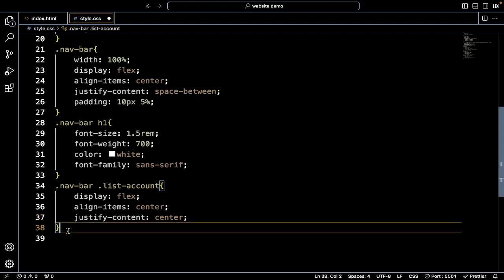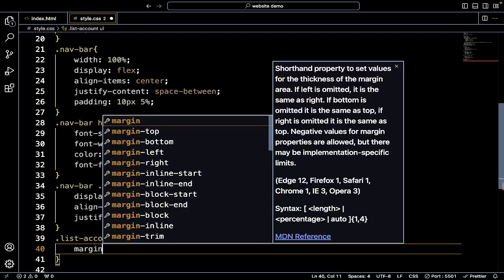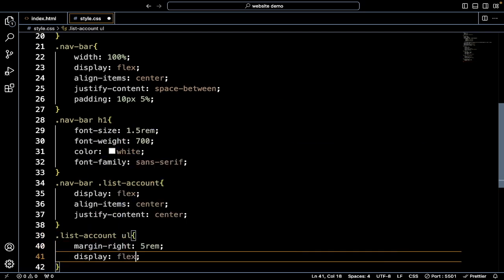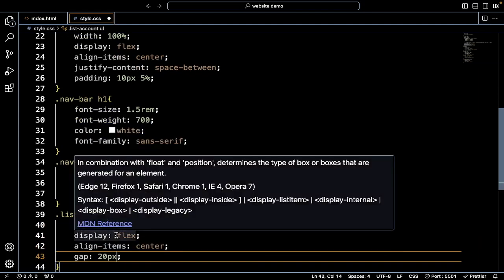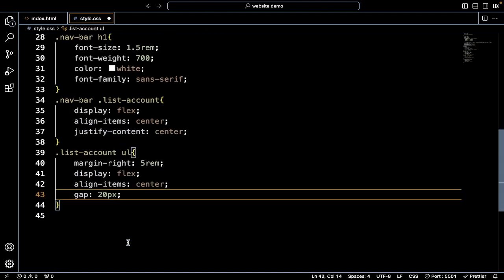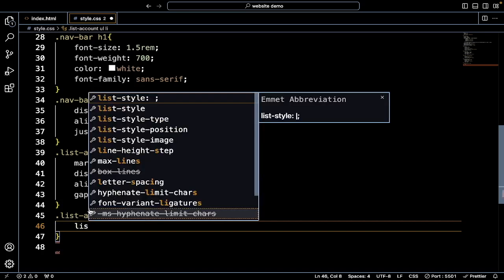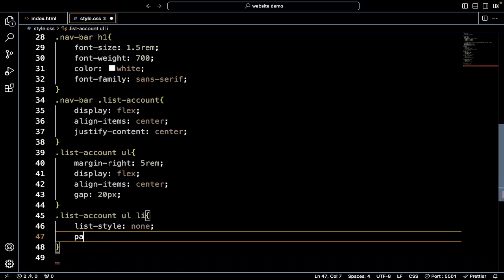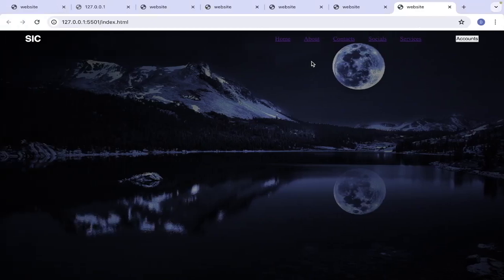So now we'll start the UL. It's inside the list account. I'll give it a gap of 20 pixels. So now we'll start the li inside the UL. Set the list style to none. Give it some padding. 3 pixels left, top and bottom. 7 pixels left and right. Now we save this, and you can see we are getting somewhere. Now the alignment is looking very good now.